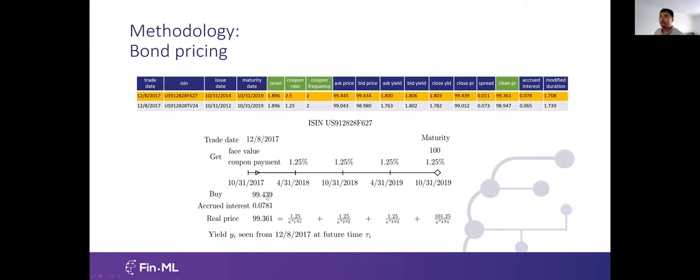And then after you buy a bond, you will get payments at certain times. This is a coupon rate equal to 2.5. Now we divide by the coupon frequency, and we get a payment equal to this amount of the face value until the maturity. And at the maturity, we also get paid this coupon plus the face value. So I put an equation for how to price this bond. If we know the future rate at this time, then we can discount this future payment to get the real price.